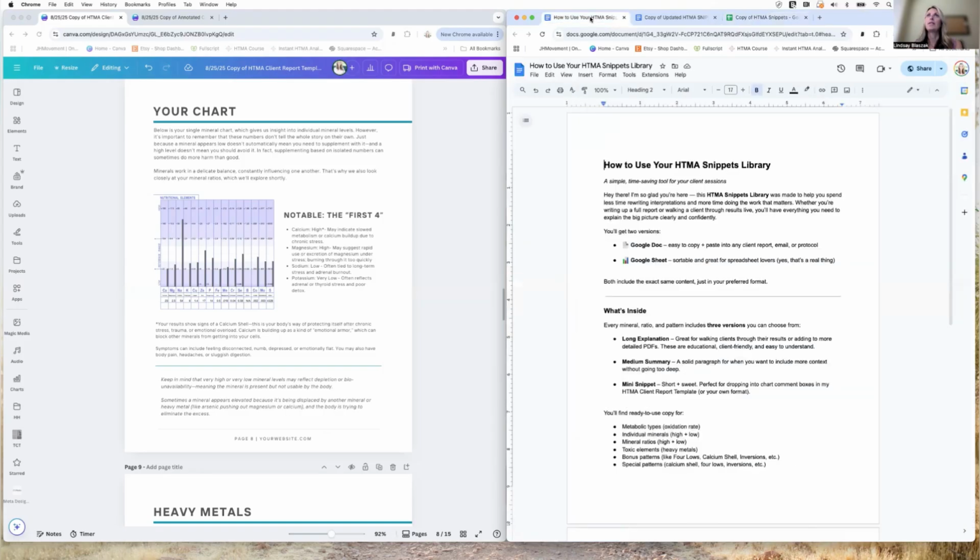So once you get into whichever version you like, you're going to see that every mineral ratio and pattern has 3 different versions you can choose from. So it's going to have a long explanation. This is great for walking clients through their results or adding more detail to PDFs. So this is more like a speaking point, I guess you would say. A medium summary is a little bit shorter, but still adding a little bit of context. And then the mini snippet is just super short and sweet.